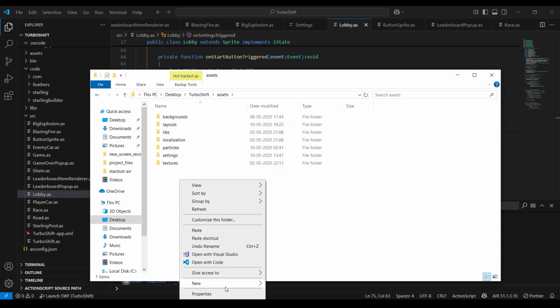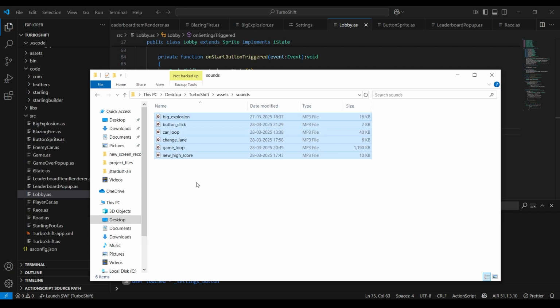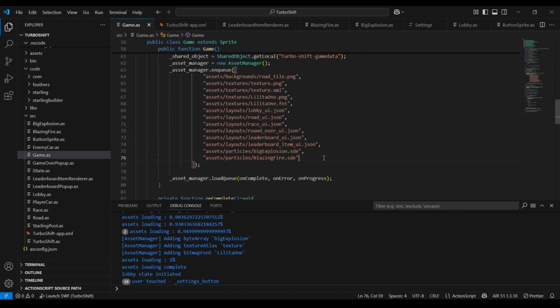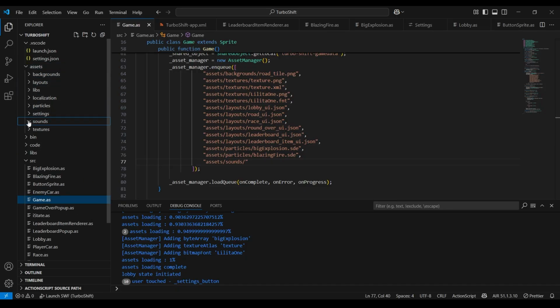First, let's create a new folder here. Let's name it as Sounds. Open it and paste it here. Back in VS Code, we now need to add all those sound files into our Asset Manager one by one. Just make sure their paths and names are accurate.